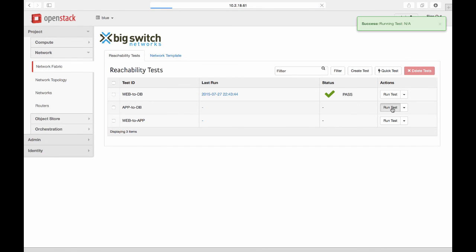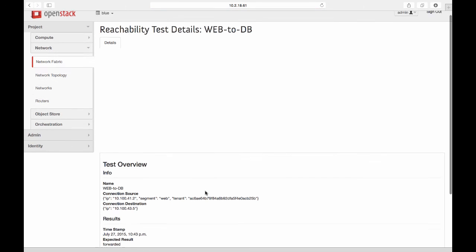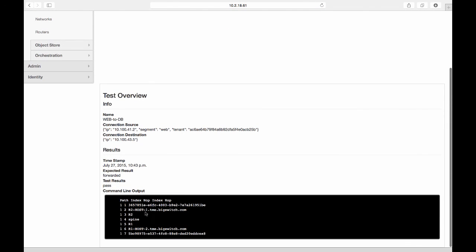and results are shown in the status column. Click on the result for web-to-db test. You see exactly the same result on the OpenStack dashboard like we saw a few minutes back on the BCF test path page for the given endpoint pair. That's how BCF test path or reachability test helps OpenStack user to debug the application connectivity issues before opening the ticket with networking team.